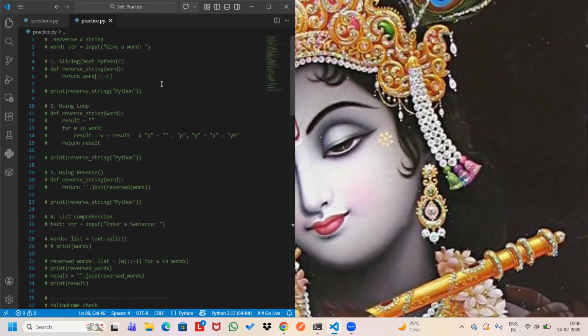So first, let me tell you about this one. This is a question based on... wait, this will be commenting. Okay, now we are first going to discuss a string. There is only one question about string, but let me first discuss what a string is. We know that a string is an immutable sequence of Unicode characters in Python. That means you can store data with double quotes, single quotes, or triple quotes.